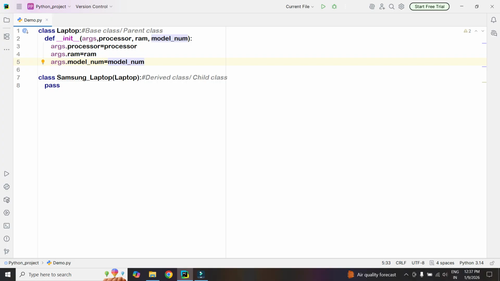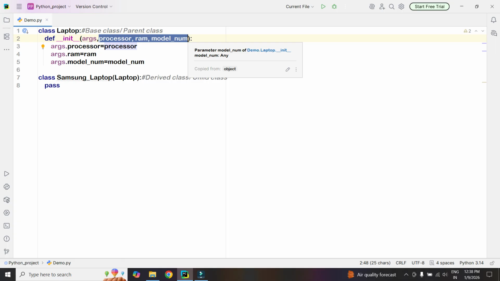In this case, args dot processor, args dot ram and args dot model number behave like instance variables, and this processor, ram and model number behave like local variables. So don't be confused. If you think that both are the same, no, both are different. Args dot processor, args dot ram, args dot model number behave like instance variables, and processor, ram and model number behave like local variables. If you are from C++, you can easily compare with that concept. So both are different.